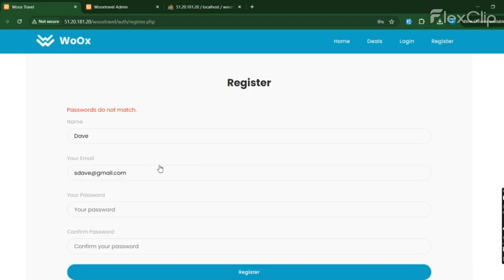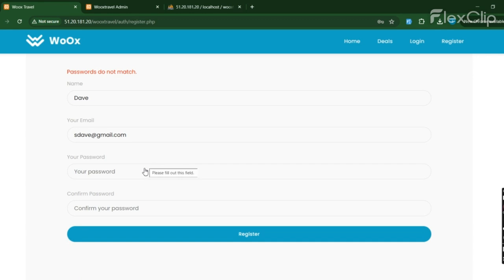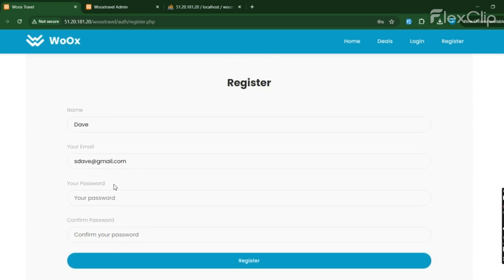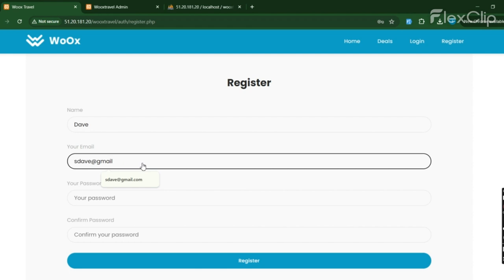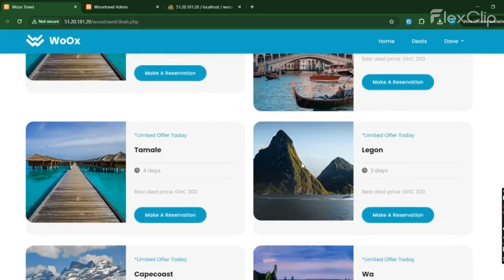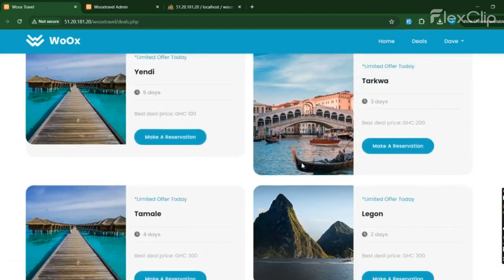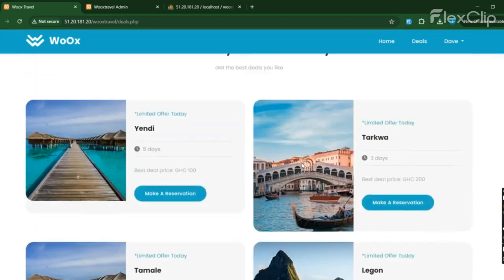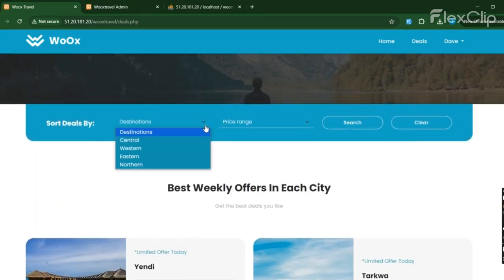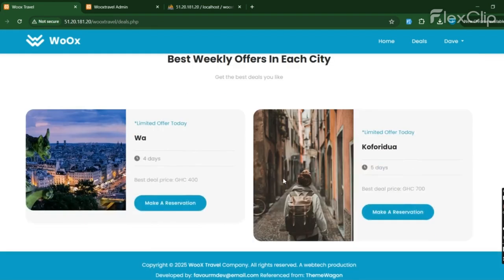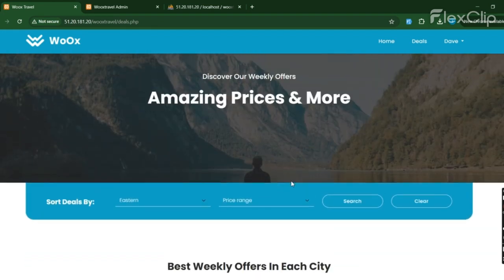It tells me that my passwords do not match, and I have to retype my password, and the same thing occurs. On the deals page, I can see all deals, but maybe I don't have much time to filter all this. So I can go here and say I want to go to the eastern region of Ghana and search, and then it brings up all this from the eastern region of Ghana.